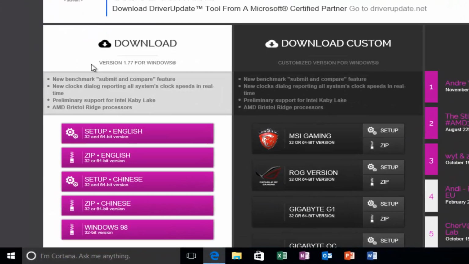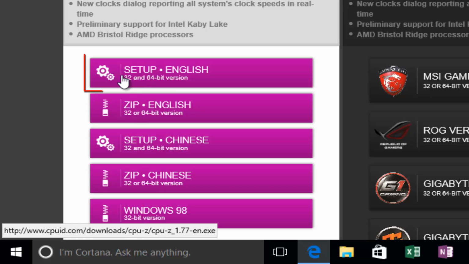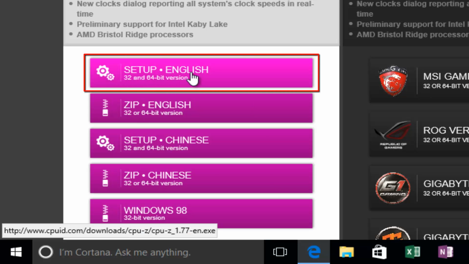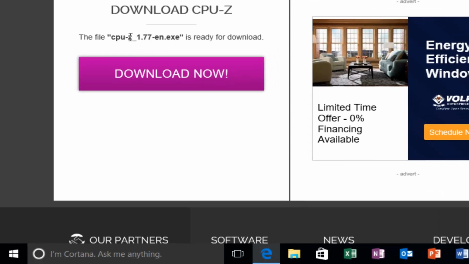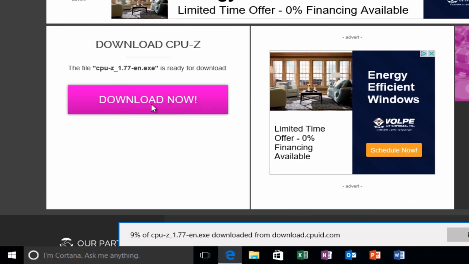On the left side here, at the time of this recording, there should be an option to set up English, 32 and 64 bit version. So same setup file for both versions of Windows. So left click on that button. This file is ready for download. Left click on download now.